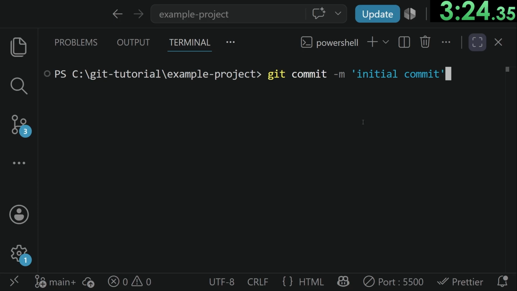Also, make sure you always run this command like this. Never run it like this. If you run it like this, I cannot help you.